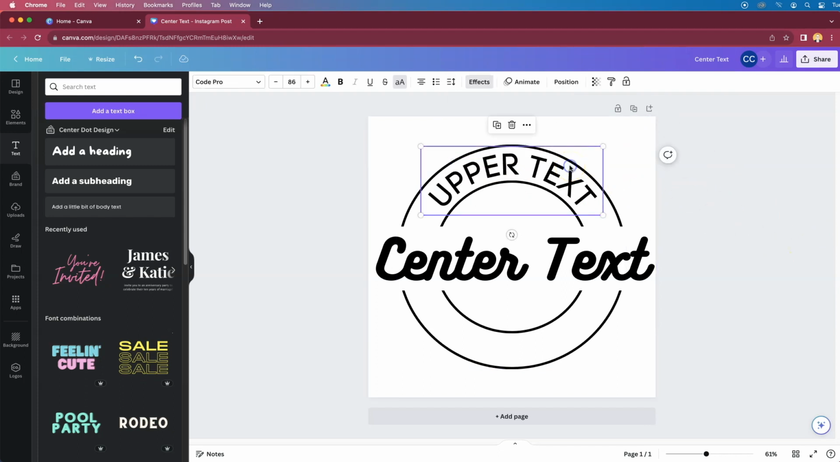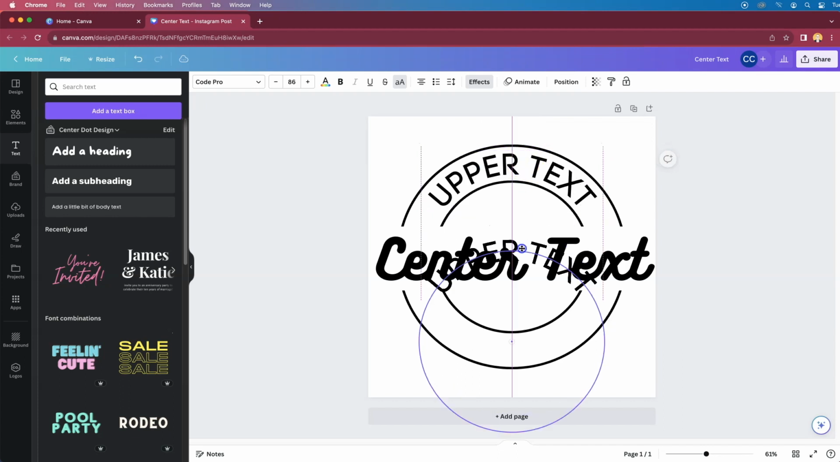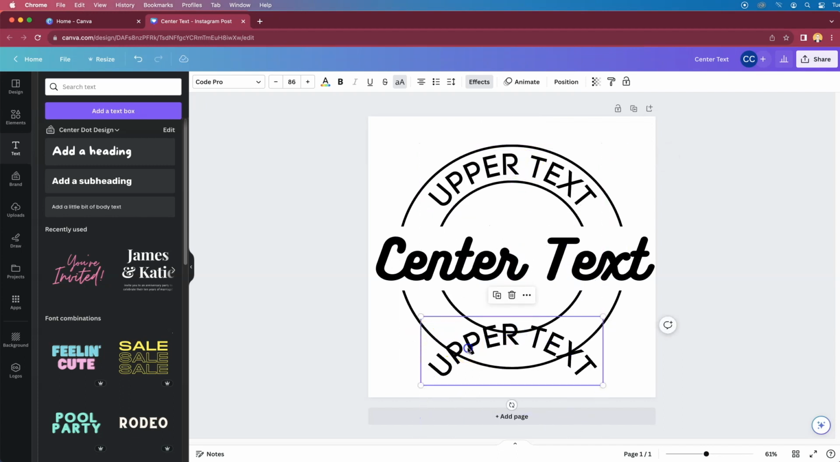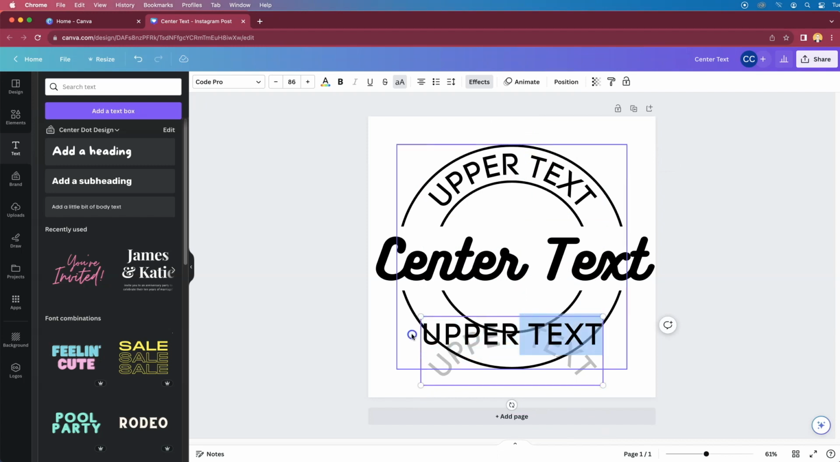Now that I have the upper text, I'm going to just make a copy of that so I have the same font and size. So again, just Command D. Now when you have curved text, if you double click, it'll put it straight so that you can edit it.